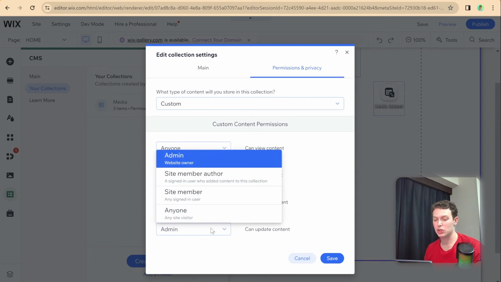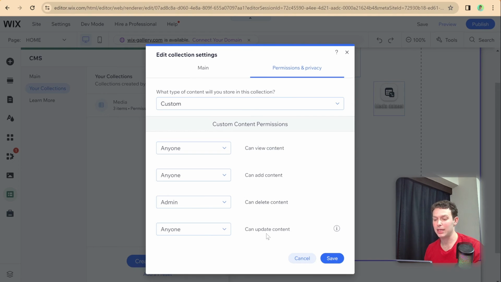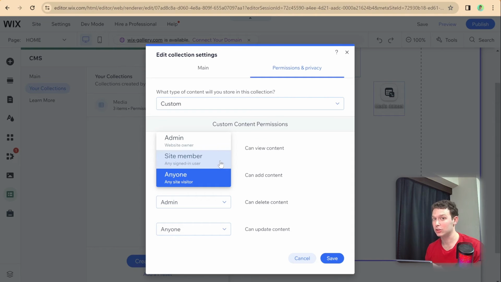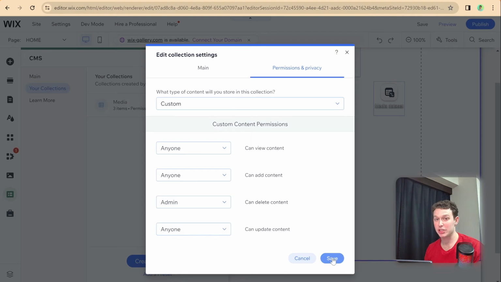I'm also going to make sure that anyone can update content, because that's going to be necessary for the second part of the demonstration. Obviously, you're going to want to put in the controls that you need for your site. So if only admins can upload to galleries or to this collection, then you're going to want this to be admin, and the same goes for site member. If you want more complex permissions, you're going to need to handle that through backend code. So I'm going to go ahead and save these changes that I made.